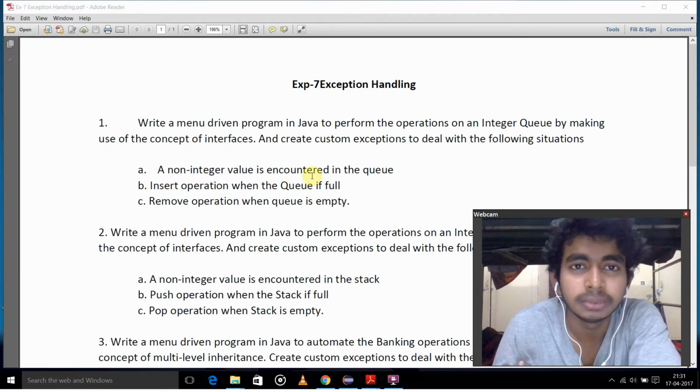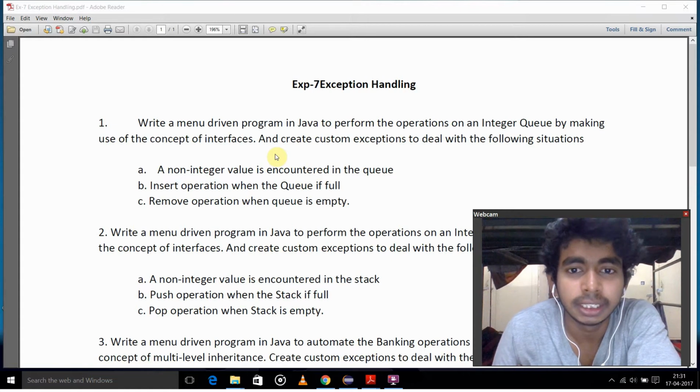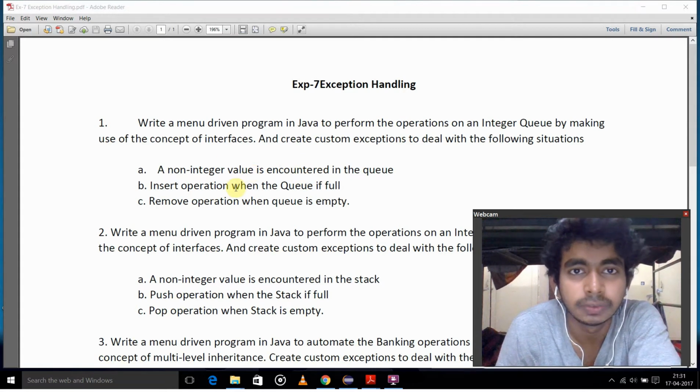So I have made a program in which I have used the concept of interfaces, and I have applied some exceptions to deal with the following situations: a non-integer value, when the queue is full, and when the queue is empty. So here's the program.